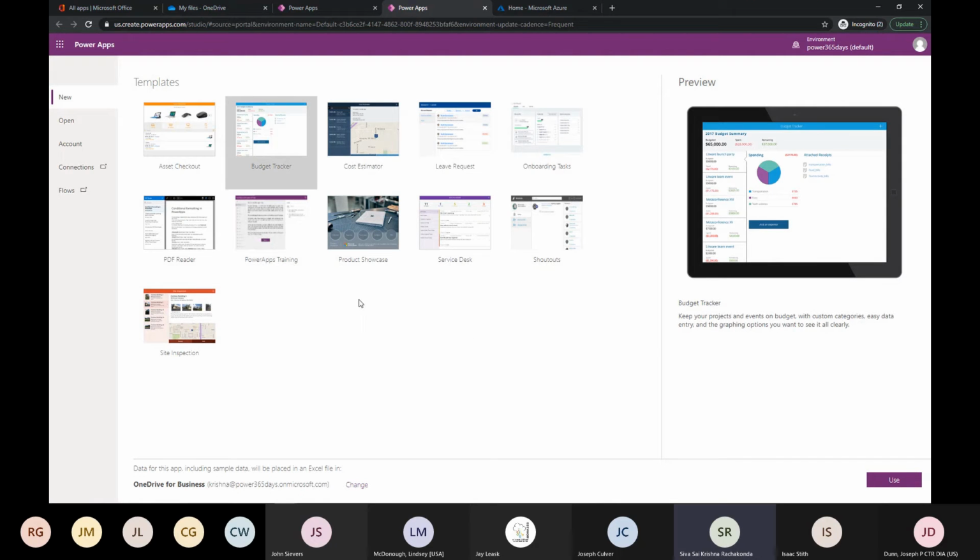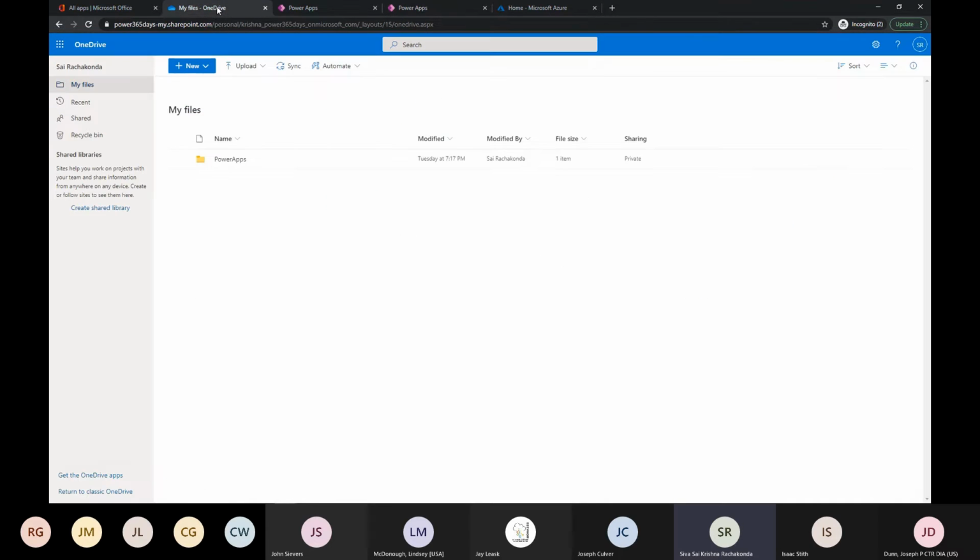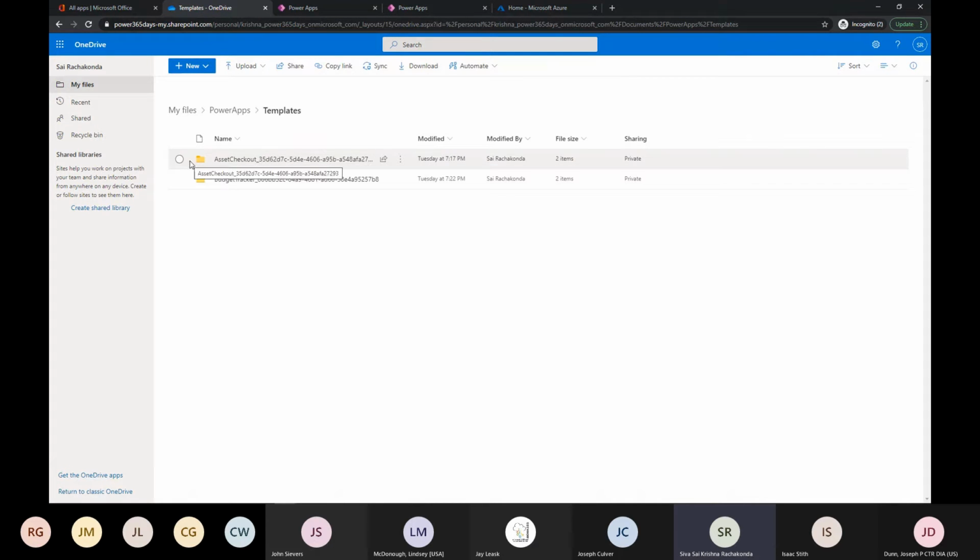There are multiple options here, and all of them are using the OneDrive data connection. As soon as we select any of these app templates and click on the Use button, it immediately creates the Power Apps folder in your OneDrive. Within the Power Apps folder, it creates a templates folder. Under that, it creates the respective app folder, and within that, it creates all the required artifacts like the images and all the data.